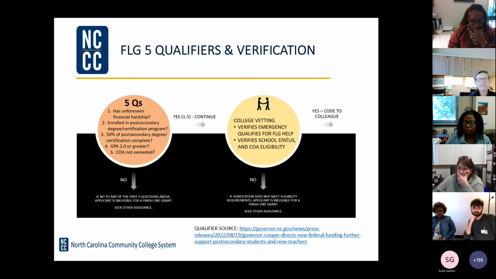Or if they come in and it has nothing to do with an emergency, you can forego even mentioning the finish line grant. Here's the real good plus: you don't have to track a denial. If they qualify, continue. If they do not, don't.